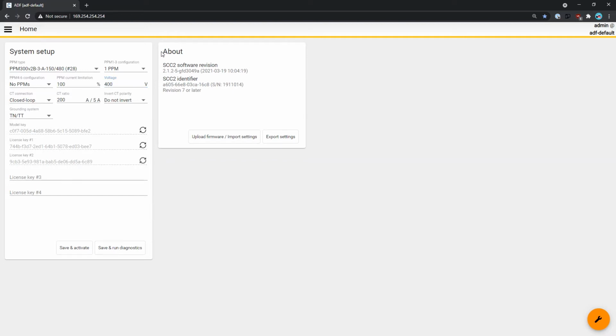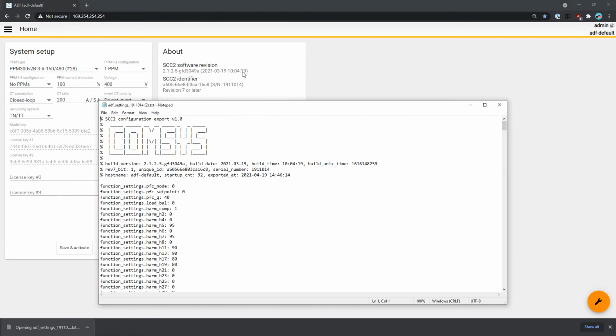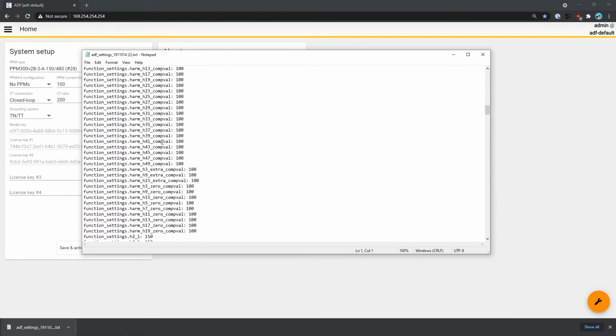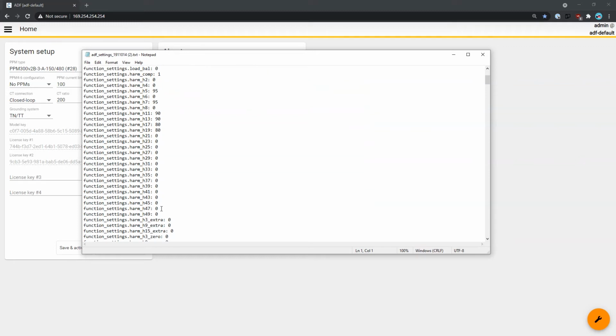Here in the setup window, we have the possibility to update the software and to import settings as well as export settings. So if I just click here on export settings, a file will be downloaded, and this file contains now all of the settings of the active filter. If I have several active filters that I'm working on, all in the same configuration, I can simply create one file and then import this file to the other systems.